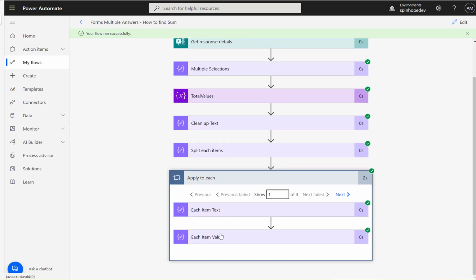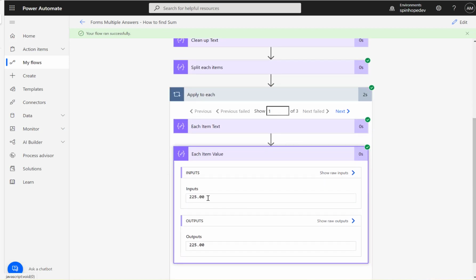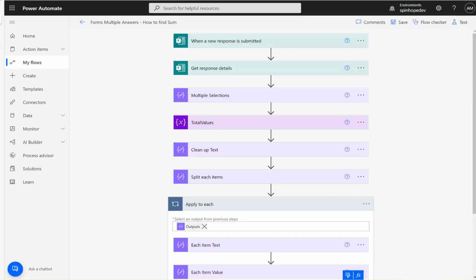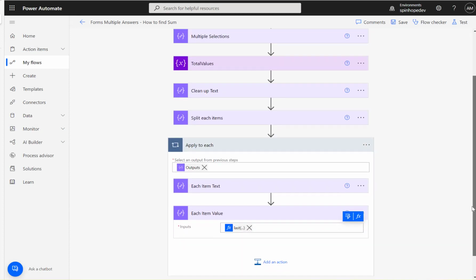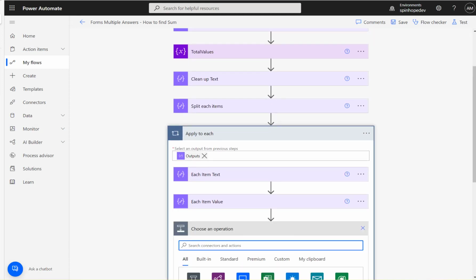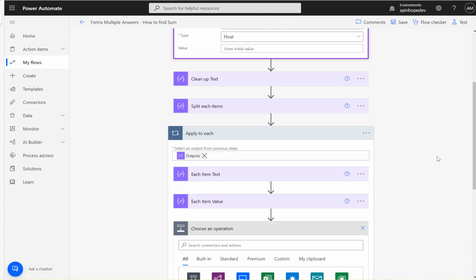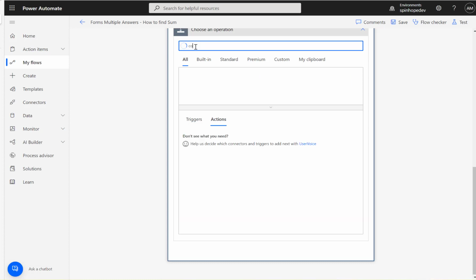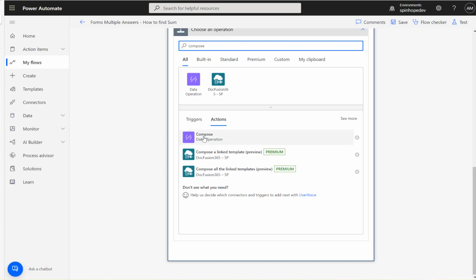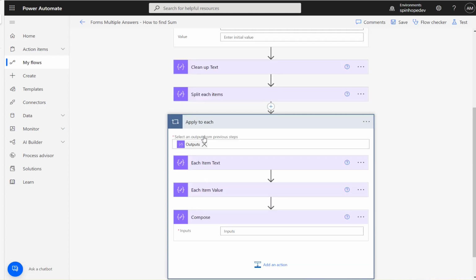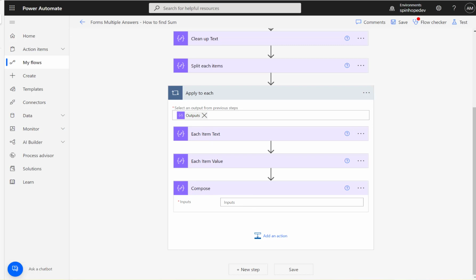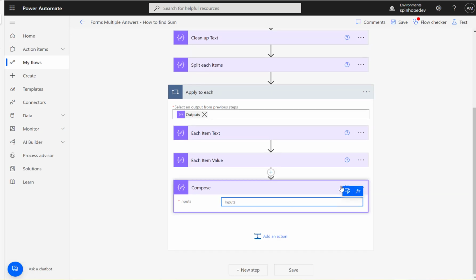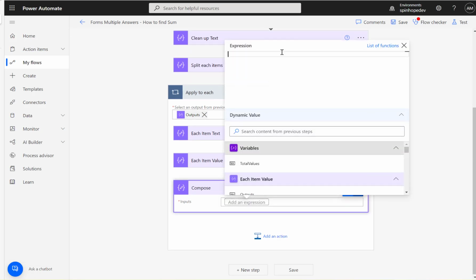Okay, let's see that. Okay, we got 225.00. Now, using that value, what we could do is, we declared a variable called total values here, remember? That's a float. So what we could do here is we could say another compose. Okay, here we need to add another expression to do that.